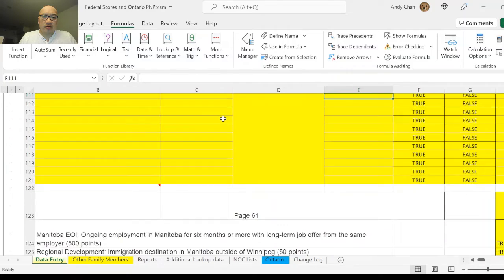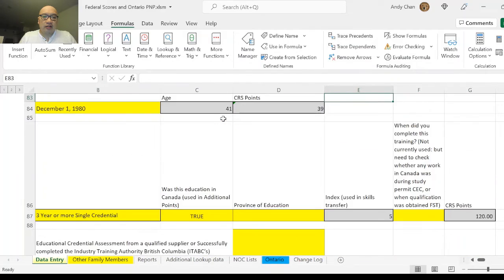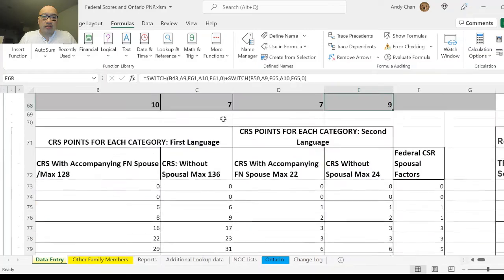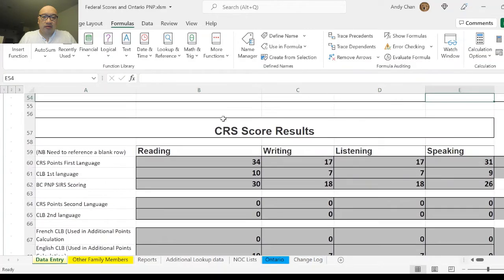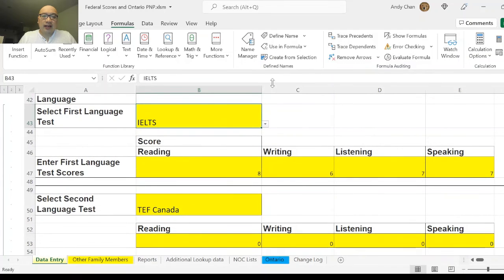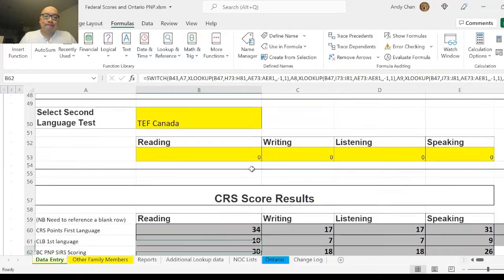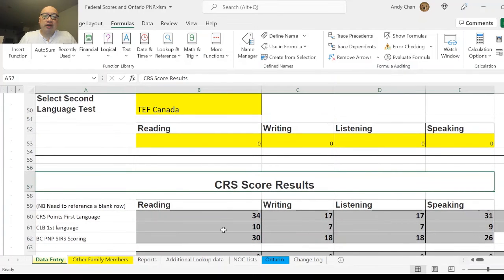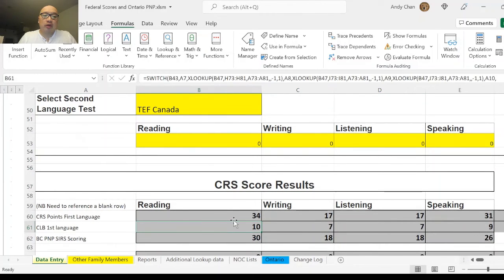That you've keyed in when you enter it up around this area. I explained in a previous video how you can click on this drop down, choose a language, enter in the scoring, and all the formulas down here calculate out the various points or the CLB level.